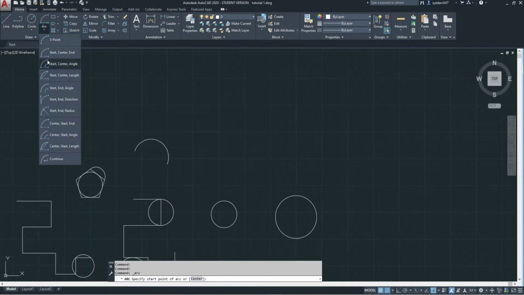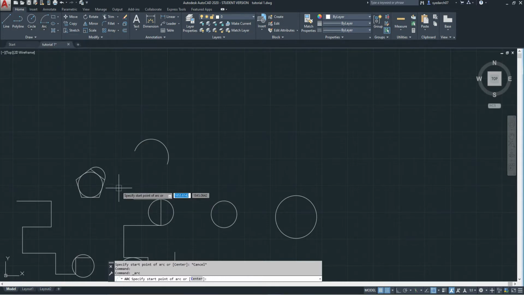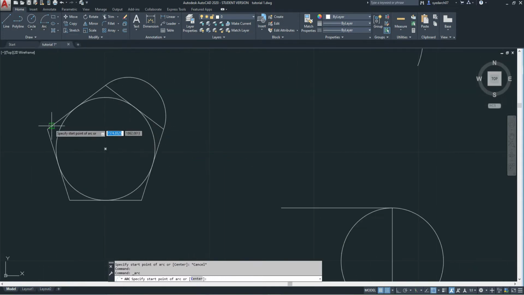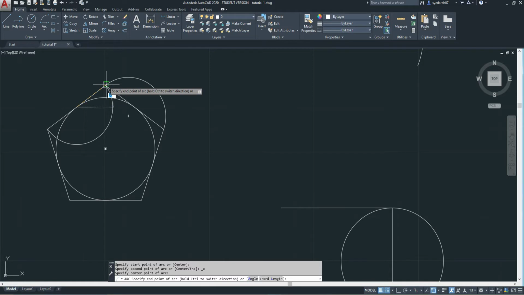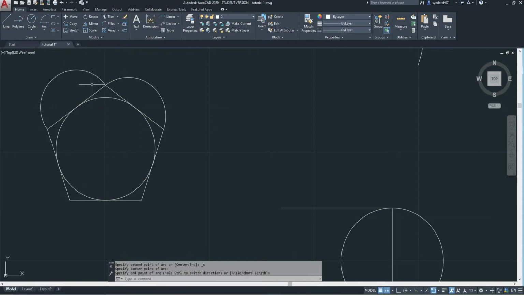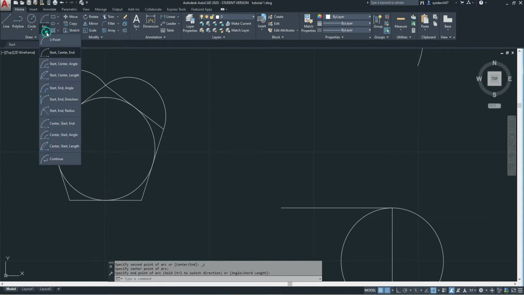Next we have start center end. In this type we will be giving our start point first, then the center point and then the end point. But here you can notice my arc is inside of the pentagon, but I want my arc to be outside of the pentagon. To shift it out, all we need to do is just hold the control key, and now you can see on the screen that the arc is shifted to the outer side.